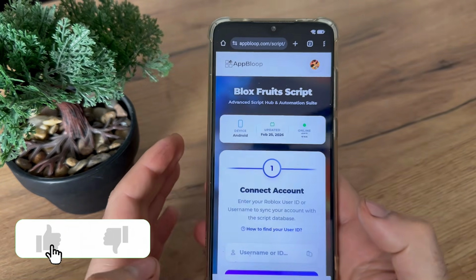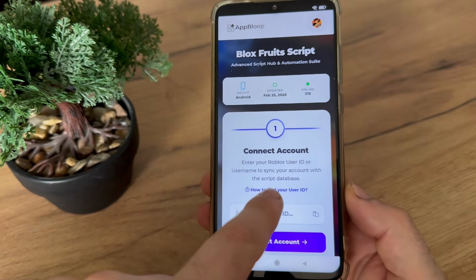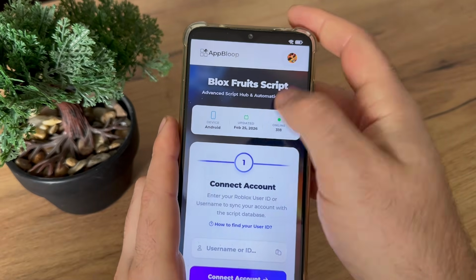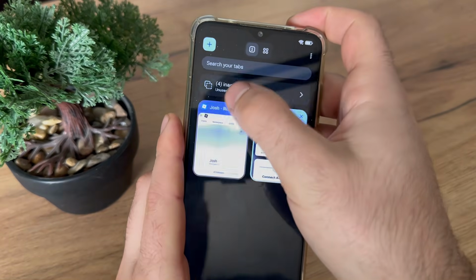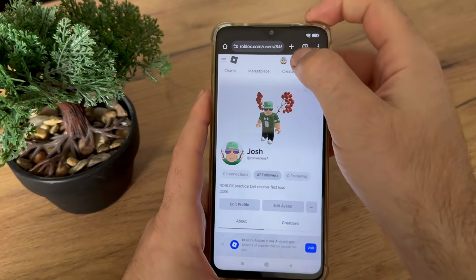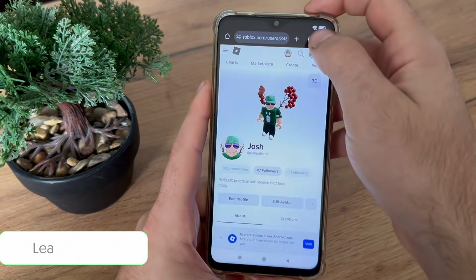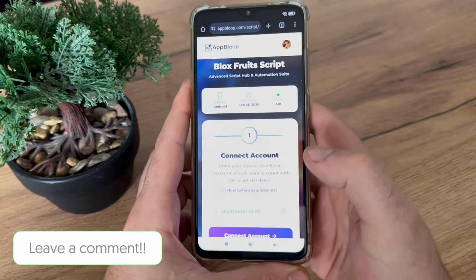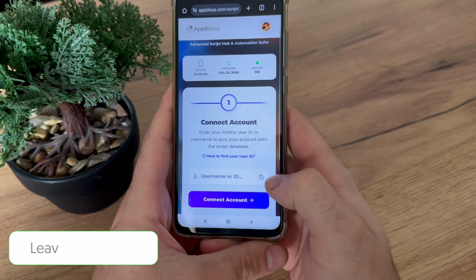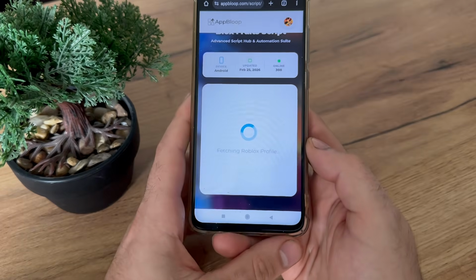And now guys, we'll have to enter our Roblox user ID. If you don't know how to find it, just click here, or let me show you. Go to your official Roblox profile and copy your profile link. It's super easy. Let's get back to the tool. Then you have a paste button, just paste it and automatically you will get your Roblox user ID.